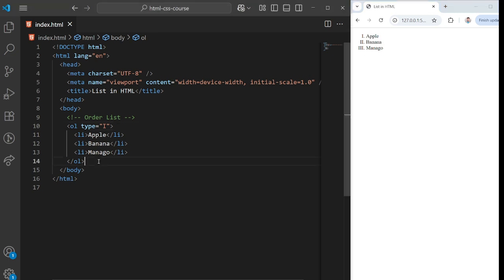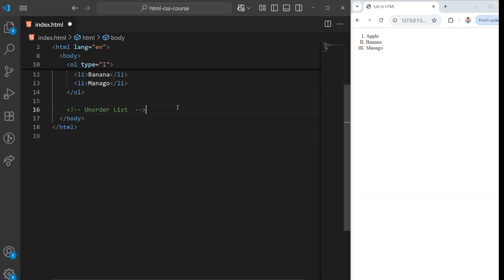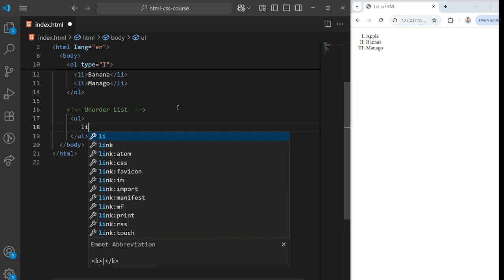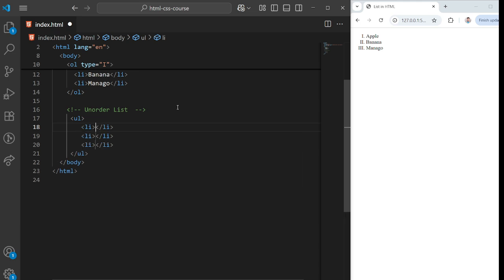So let's discuss the unordered list. An unordered list means the items will appear with bullets instead of numbers. Let me show you some examples. Let me create a UL tag and inside we have 3 list items. So let me write li into 3, press enter, it will generate 3 list items. So the first one is red, second one is blue, and the last one is green.